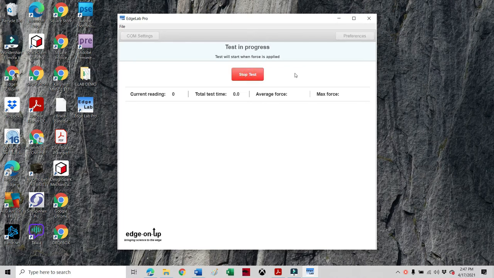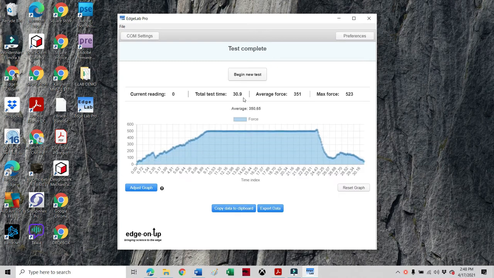Now I'm going to reach over here and start setting this 500 gram weight down, but I'm going to do it gradually so that you'll see a slope in the reading. Okay, so we're going up, up, up, up, up, and finally here I just release it. And I'll let it sit there for just a second. You can see our test time is running here. We're up to 18 seconds or so. And now I'm going to gradually pick this up until it's completely off. And there we see how EdgeLab Pro works.